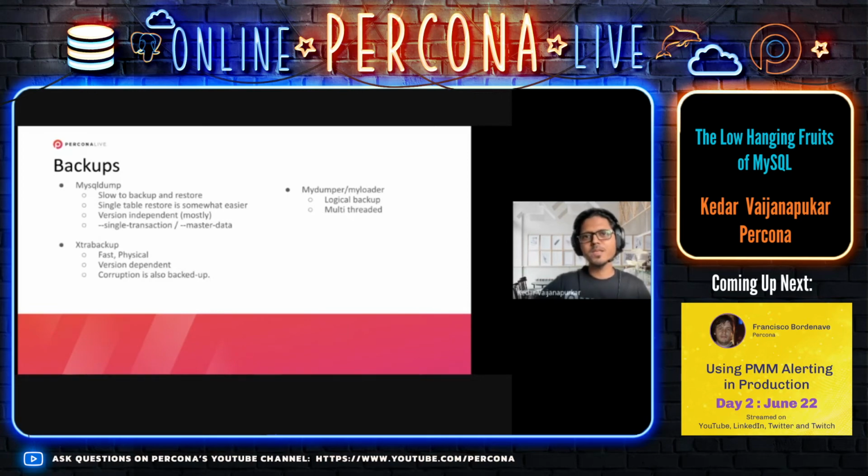So mysqldump, it is slow to backup and is slow to restore. It is very easy to run, and most commonly used because it's version independent. It's a logical backup in SQL format, so you can run it against most MySQL versions. Like if you take a backup of 5.5, you can run it on 5.7.